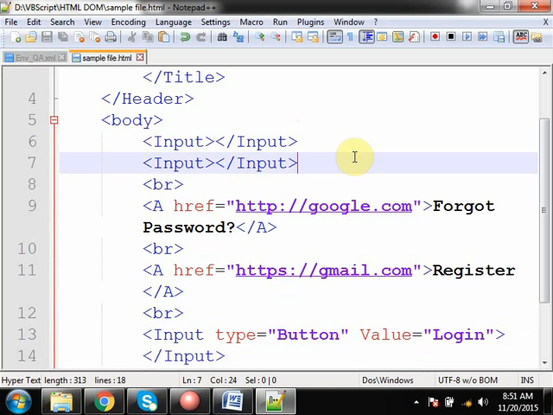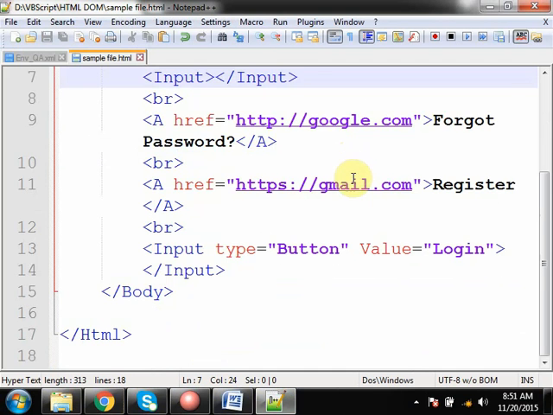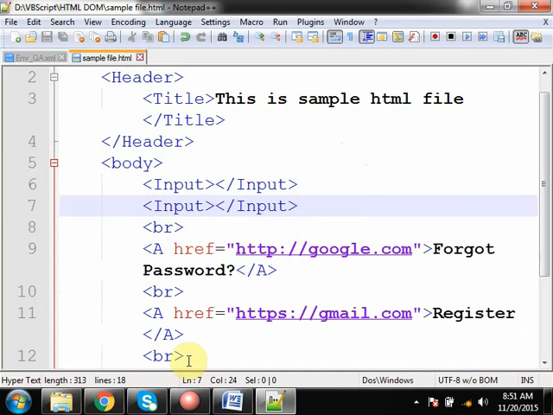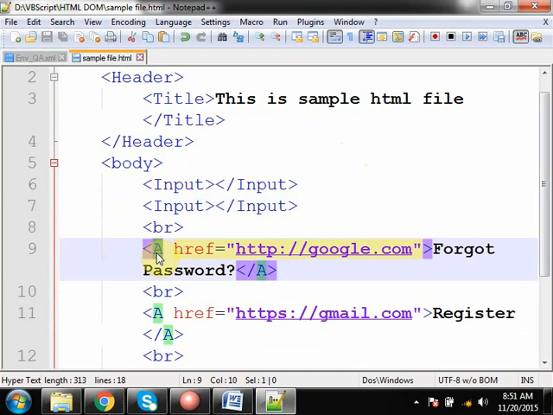Okay. So I have defined some objects like this. Every object I have here is defined based on tags. Every type of object has one tag. But some tags are used for different objects, like input can be used for different types of objects, such as an edit field or button.